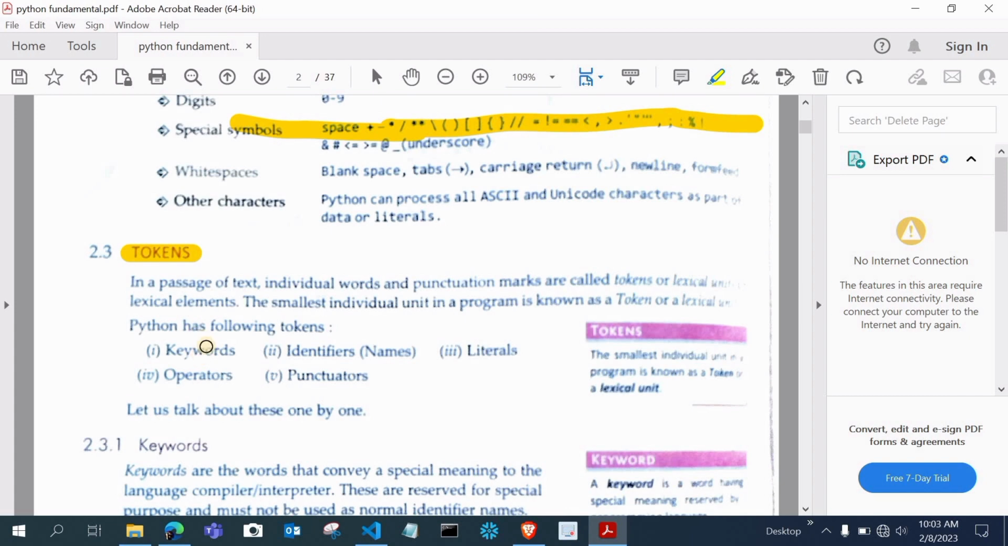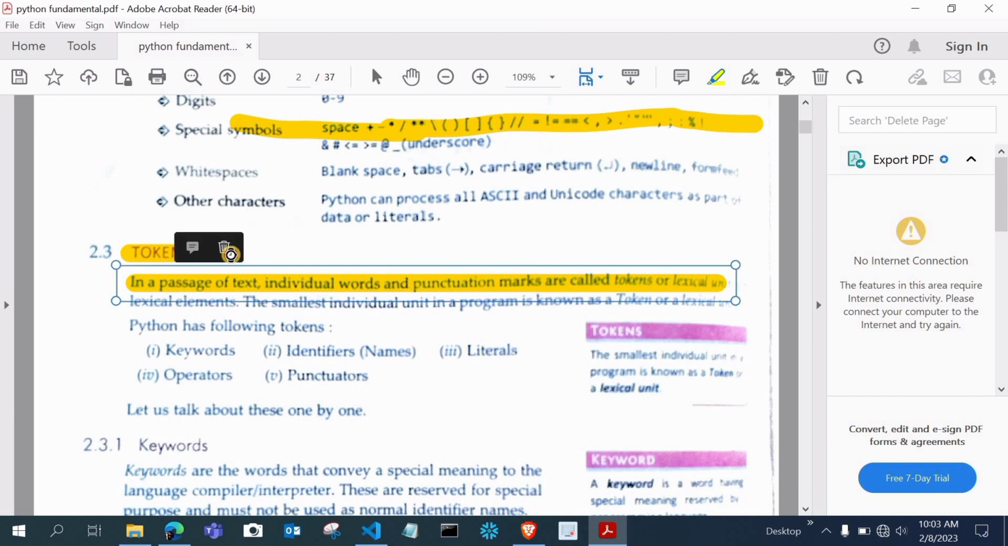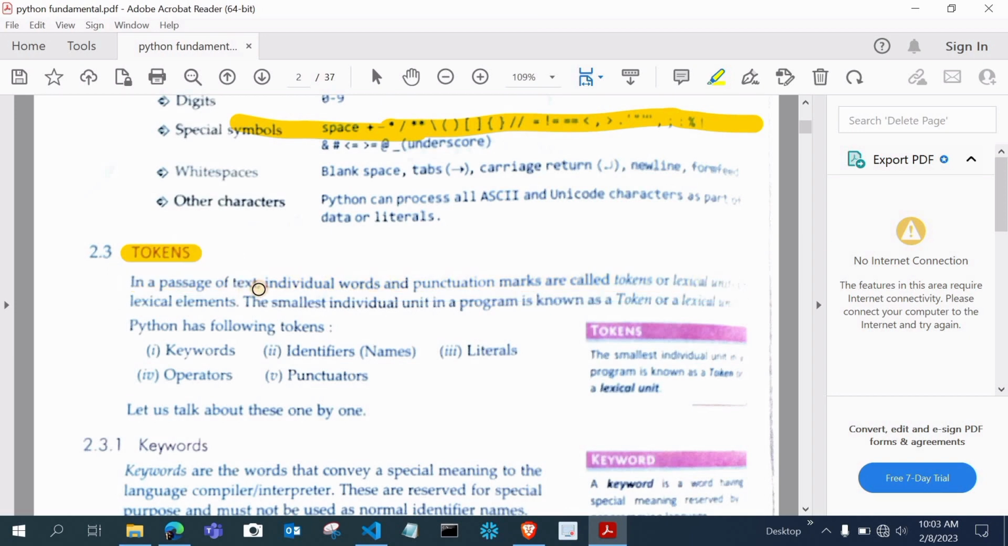So what is a token? The smallest unit of a program is known as a token. Suppose a paragraph of text is written. The individual words of that paragraph, or individual punctuation marks, are called tokens. Suppose this is our full paragraph, which I am taking as code. If a word like passage is written, then the passage is a token, and if there is a comma, that is also a token. So the individual words written in the paragraph are called tokens. You can see the definition is written here.